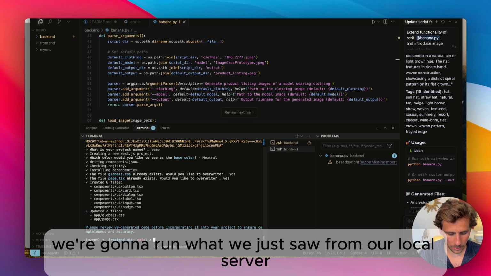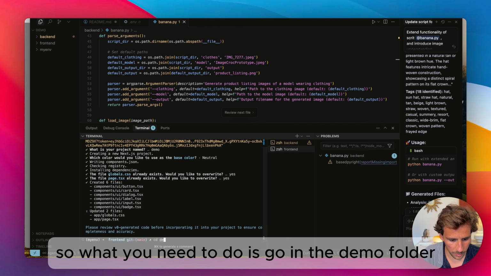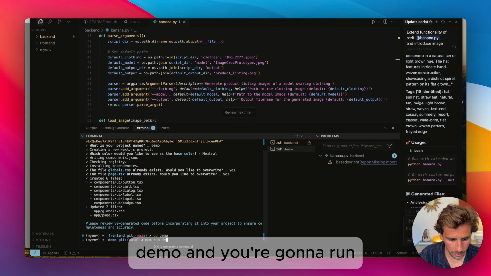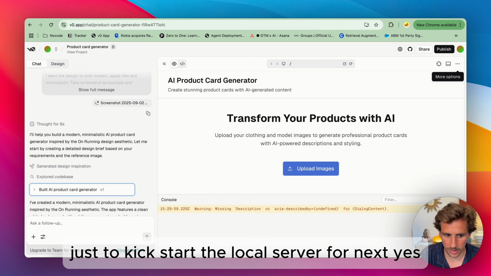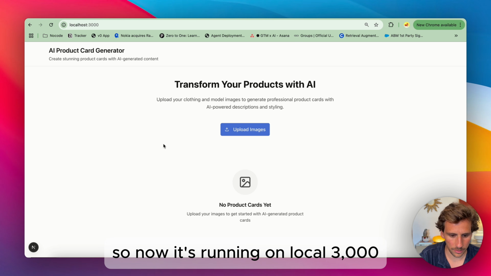All right, so now we're gonna run what we just saw from our local server. So what you need to do is go in the demo folder, and you're gonna run this command npm run dev just to kickstart the local server for Next.js. Now here, perfect. So now it's running on local 3000.